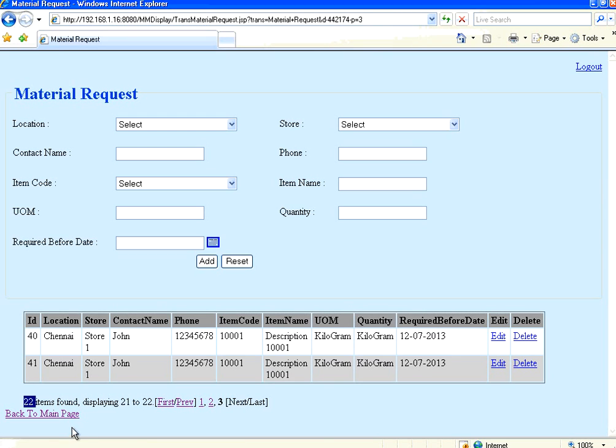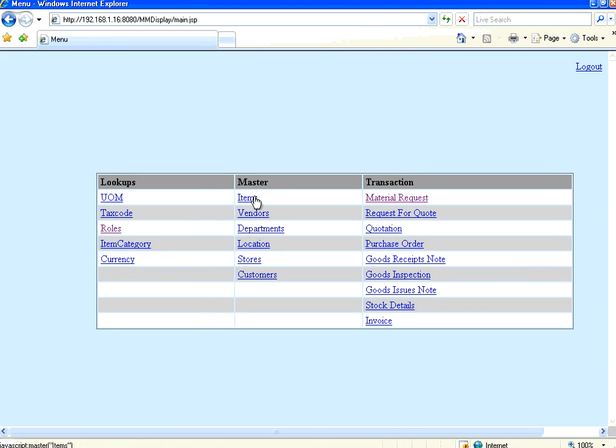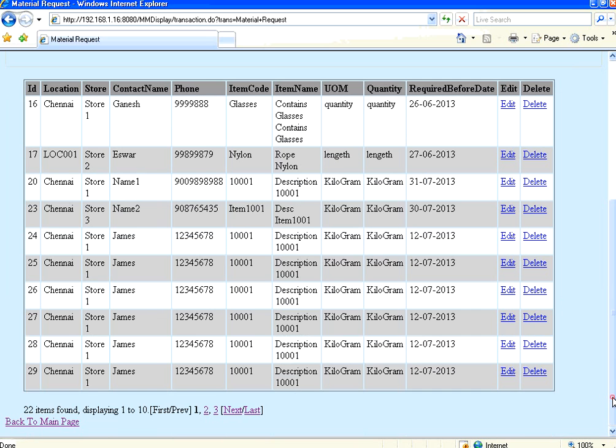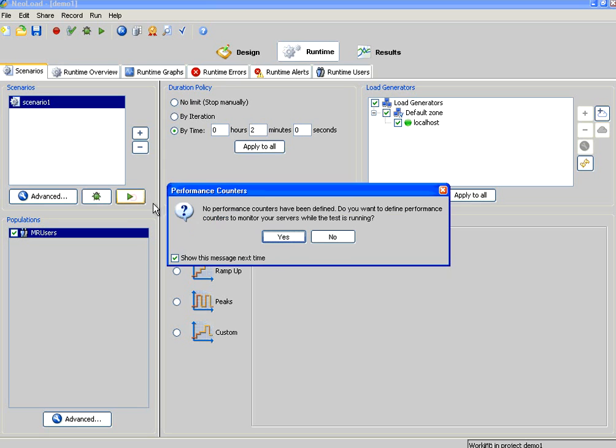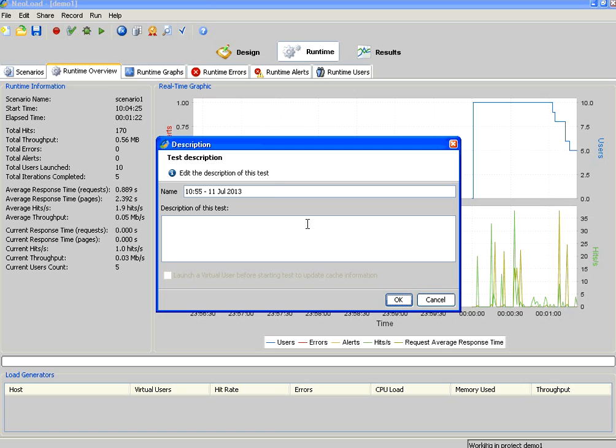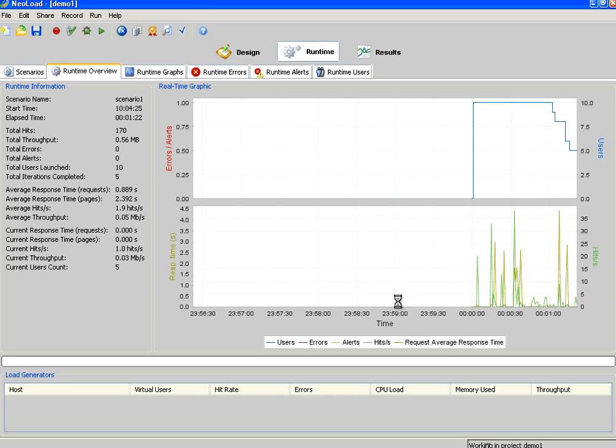Now I go to this system. In this system, the number of material requests is around 22 now. Now I start this test. In 2 minutes, let us see how many records get inserted. 2 minute run, then click OK.